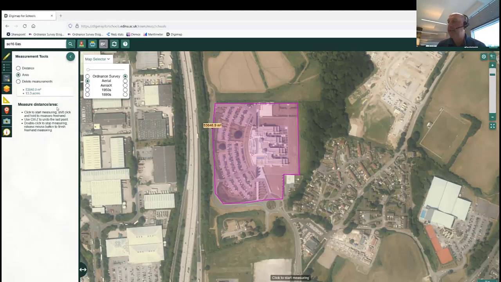The next one we're going to look at is using latitude and longitude to find a place, a point and a location.